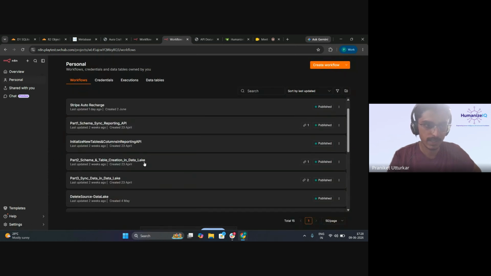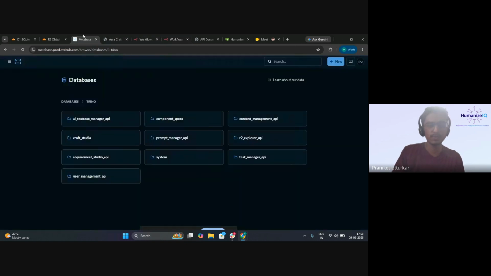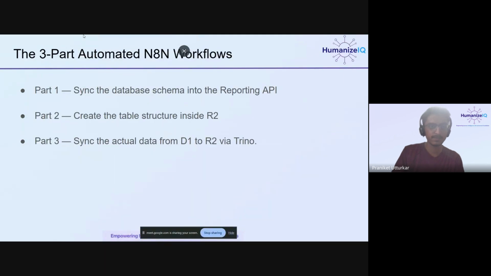So I will explain again what part one, part two, and part three do. If I go back to the slide, part one will first check the source, whether we have added any new database or not. If any new database is added into the reporting API, it will fetch the column names and table names from the reporting API, from Cloudflare D1, and insert them into the reporting API database using reporting API endpoints. So this is part one.